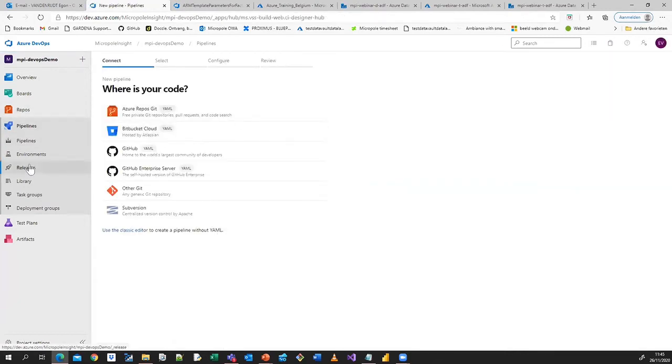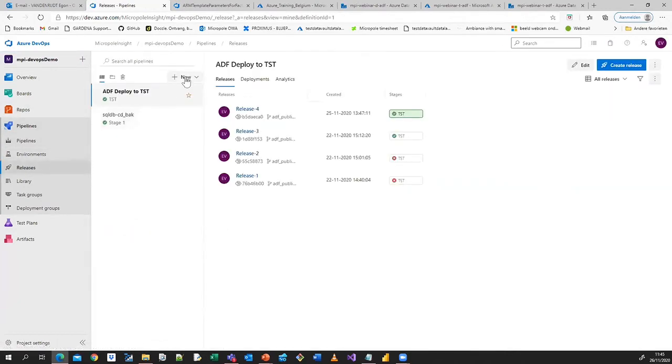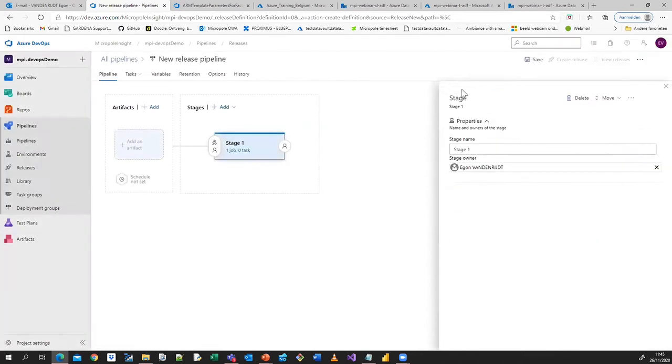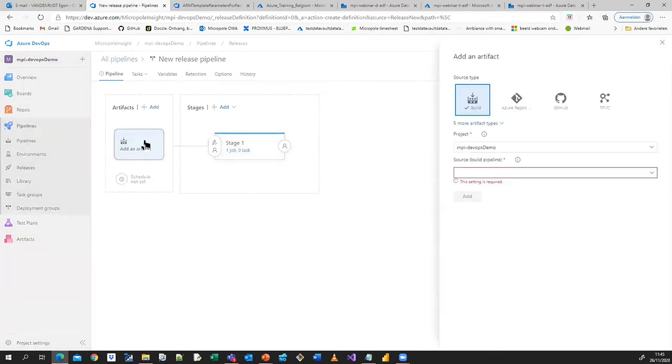No, not here. It needs to be a release pipeline. Sorry. So new release pipeline. That's what we need. And I will start from an empty job. You can already use some templates, but I will start from an empty job. Okay. And then we have our artifacts where we can base ourselves on, and afterwards we will define some tasks to perform. So the first thing I want to do is to add an artifact.